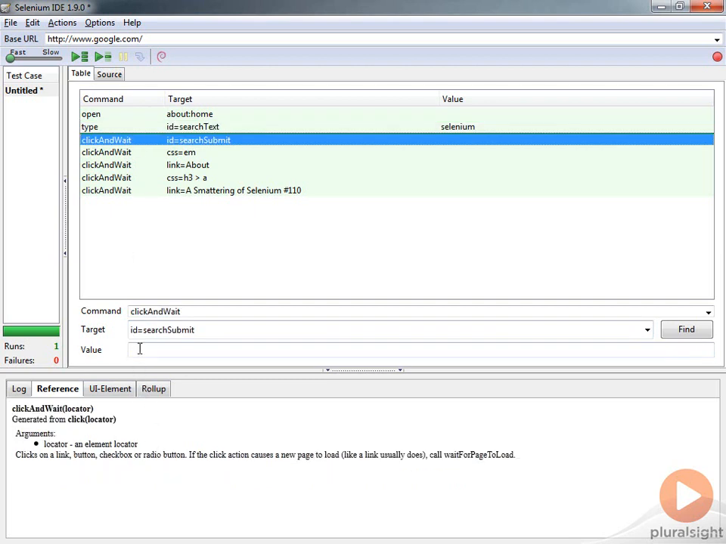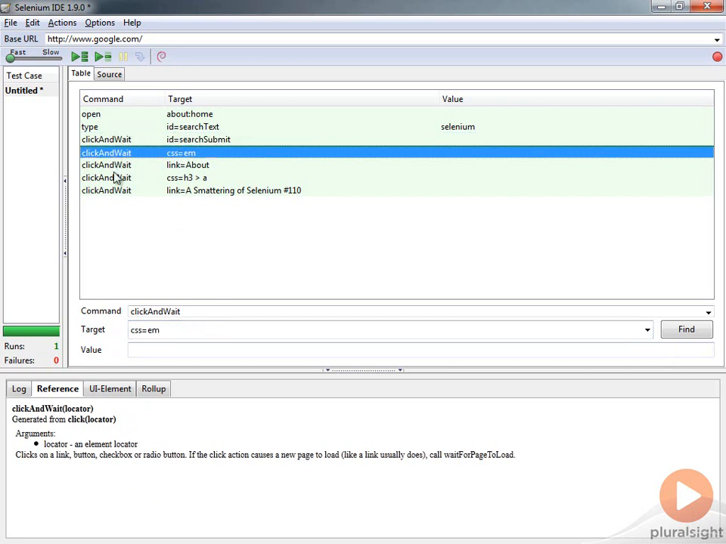The next thing that happened was this click and wait command. And what this command does is it actually clicks an element and then it waits for the next page to load. And you can see here that it just has a target but doesn't have a value. And its target was found by ID, and the ID was search submit. Then we had another click and wait here. And this click and wait used CSS because probably for this element, ID wasn't available, so CSS was its best selection. So it found something that had the CSS of EM, and we clicked that one.